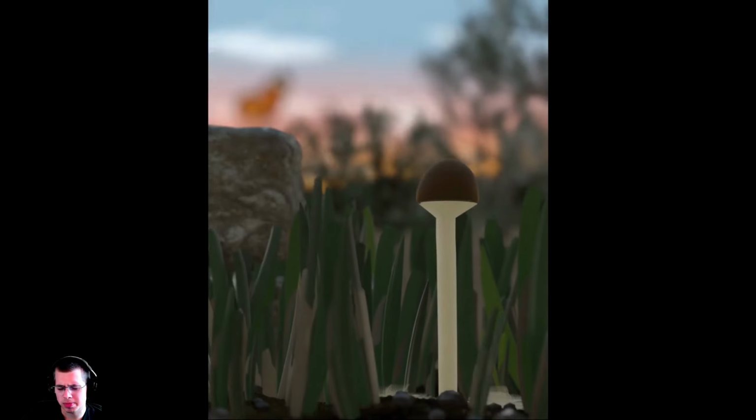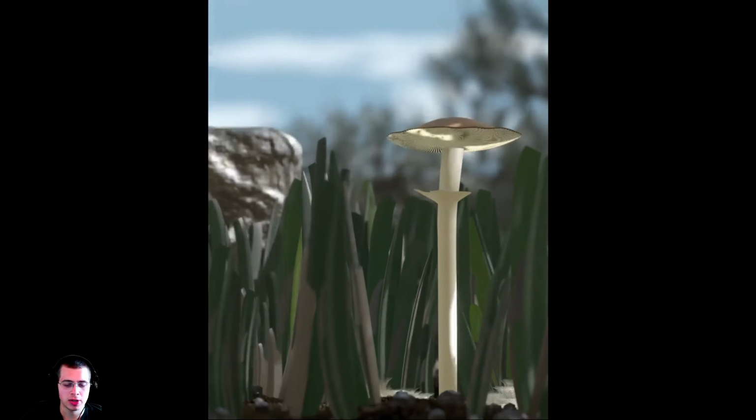So maybe doing some texture painting or a procedural material and putting it on the mushroom, I think that would help as well.